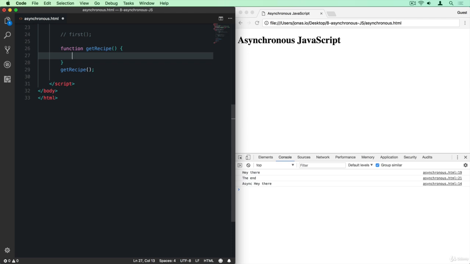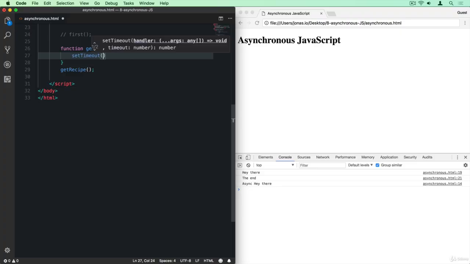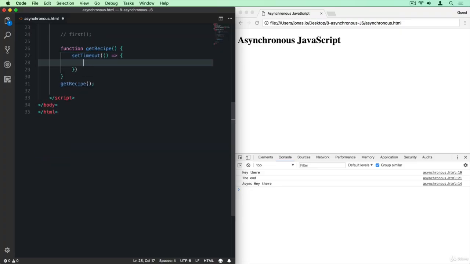So again, we're going to use the setTimeout function here, as I mentioned before, basically to simulate the AJAX call, so the call to get the data from the server. So our callback function here, and then let's say this is going to take 1500 milliseconds. So 1.5 seconds.